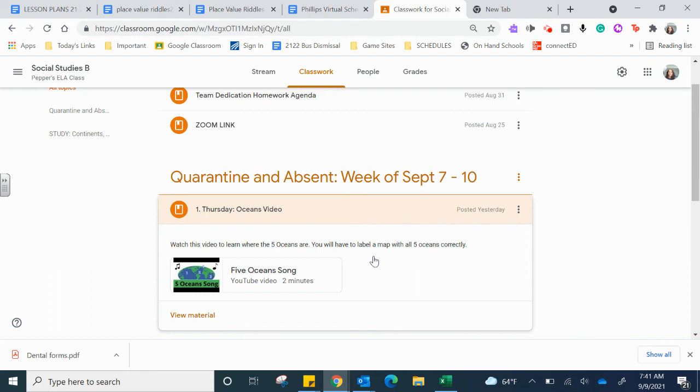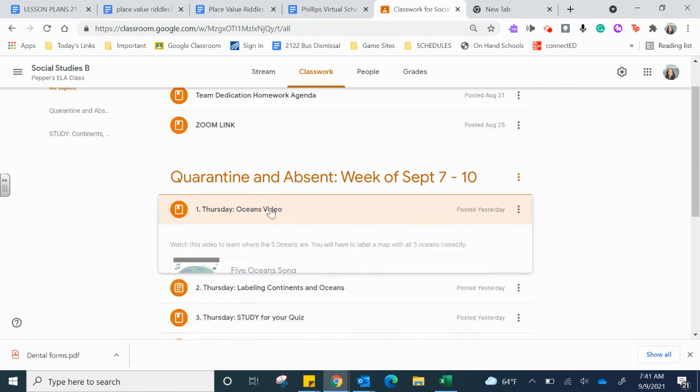Again, no Zooming if you are quarantined or absent. It will just be independent work from all of your Google Classrooms. Please, please, please do not hesitate to reach out to your classroom teachers if you have questions. Students have access to email as well. They can reach out themselves. But it is laid out pretty clearly and in an organized way here in the Google Classrooms.